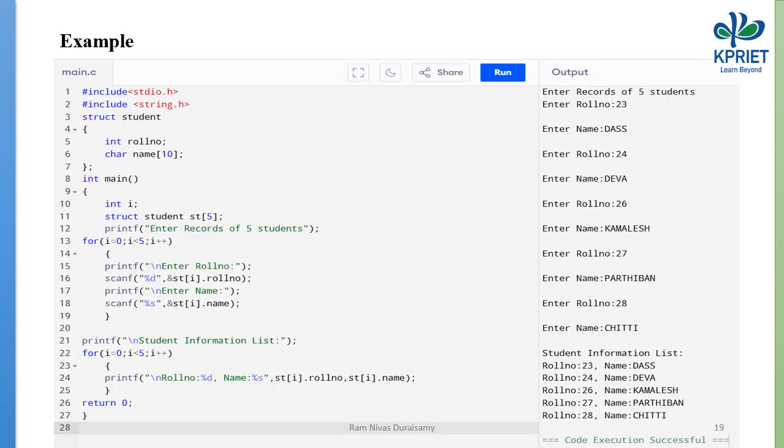So this is an example. I have used for loops for getting the inputs of 5 students. So st of i dot roll number and st of i dot name. In each iteration you can give different roll numbers and different names. After printing them, the roll numbers and names will be listed like this.